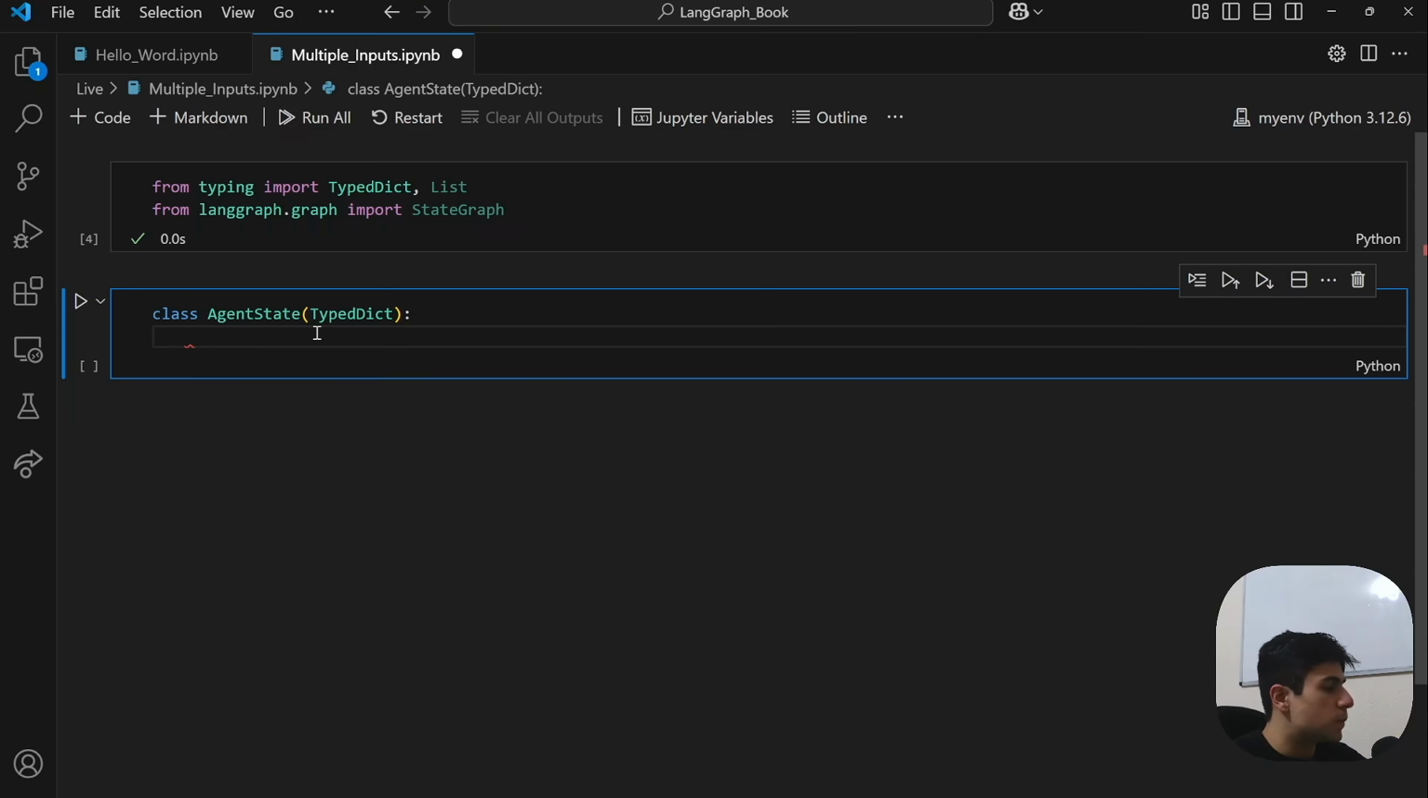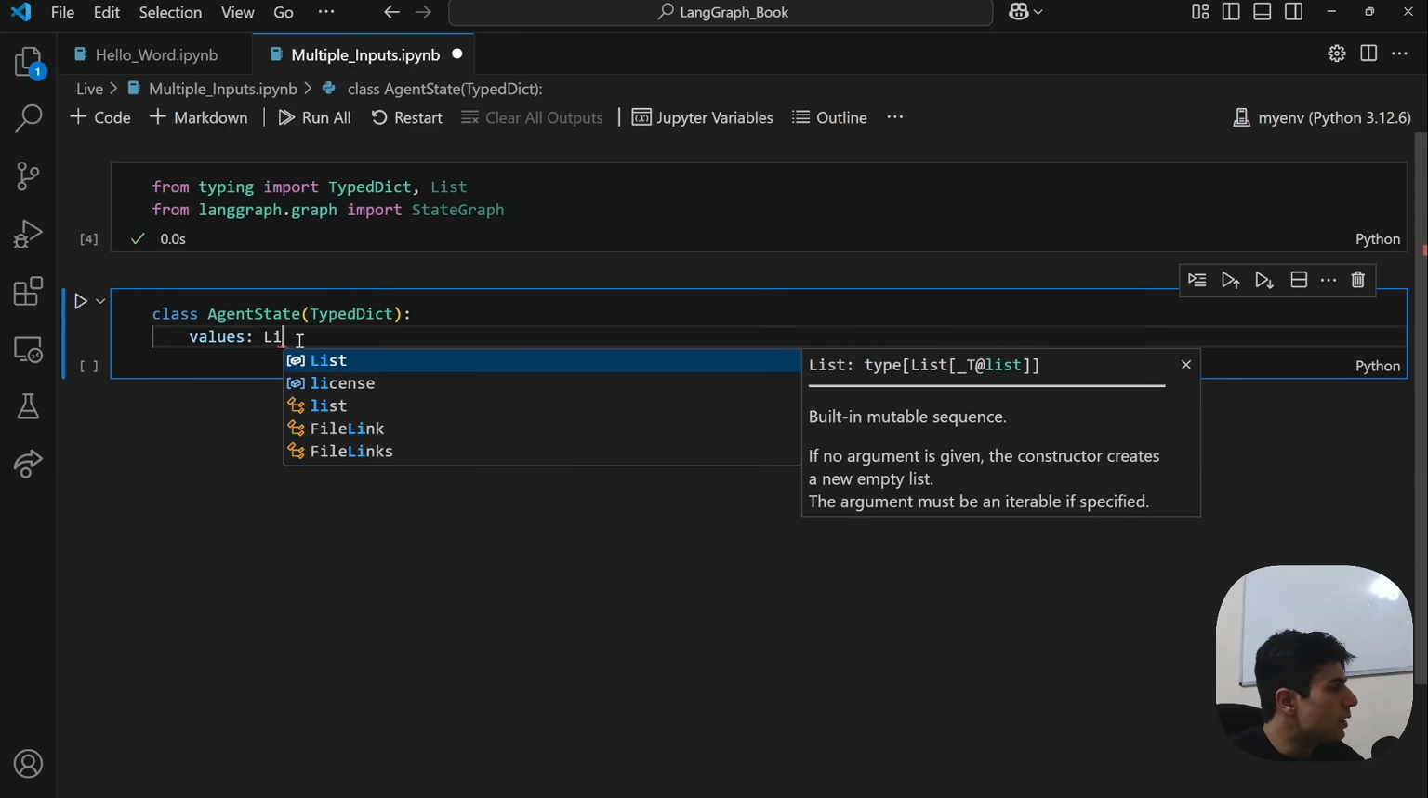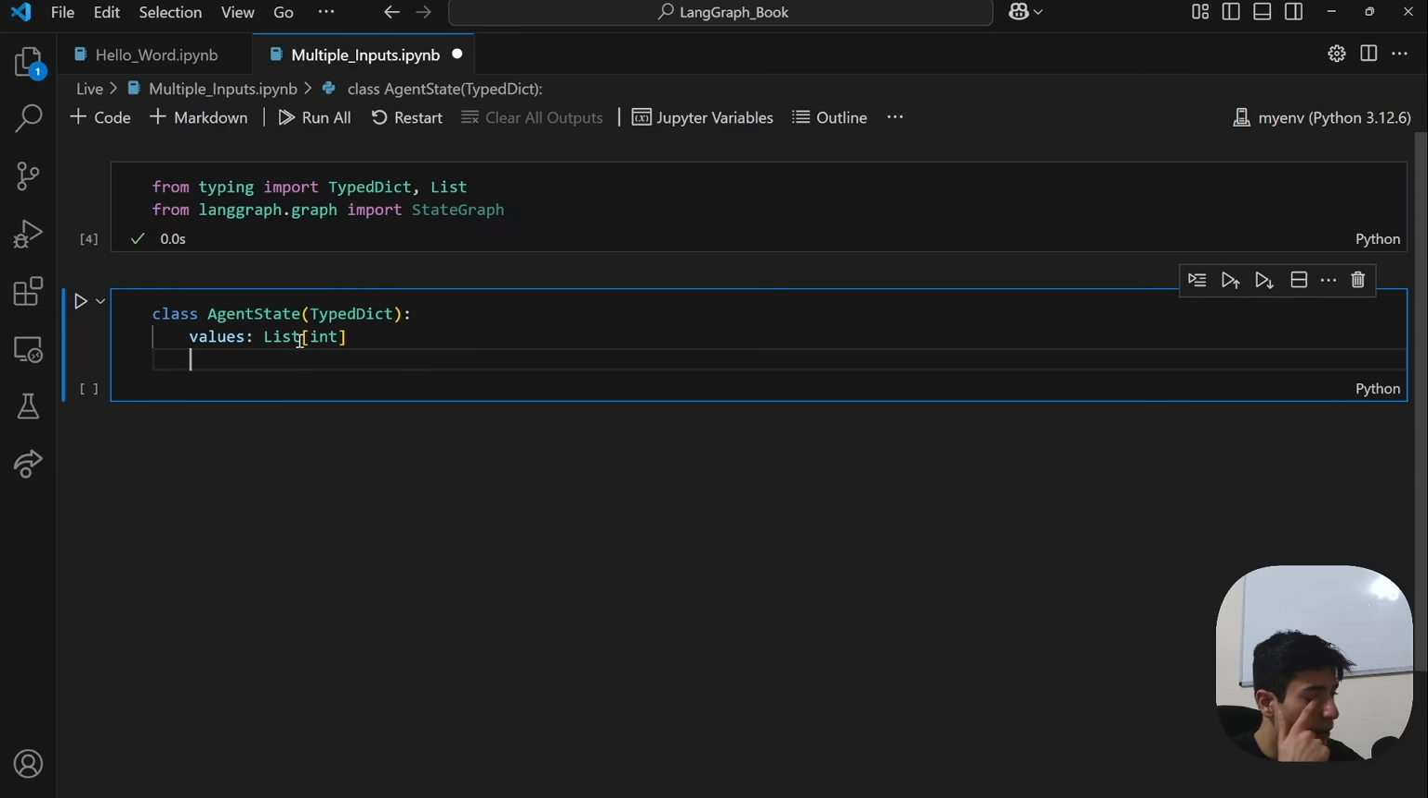Cool. Okay, so now if you remember, the main goal for this graph was to be able to handle and process multiple different inputs, right? So how do we actually do that? Well, the answer is in the state, which is what we're about to do now. Remember, this is just a type dictionary, so you basically have multiple keys now. You create that. So let's say something like values, list of integers. So let's say one of our inputs is a list of integers.